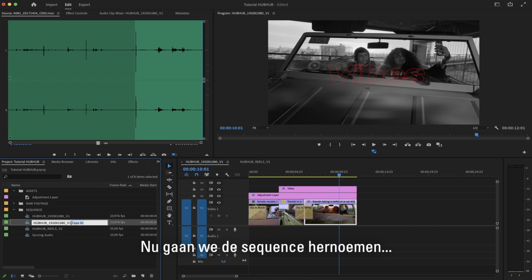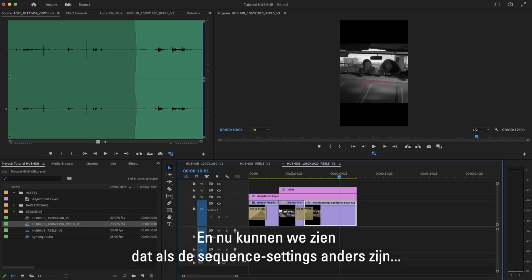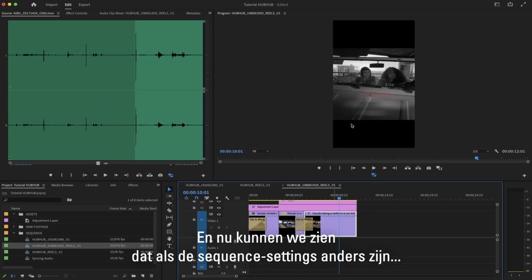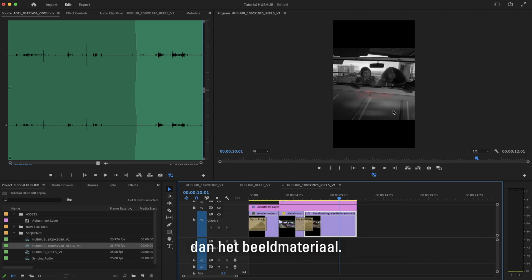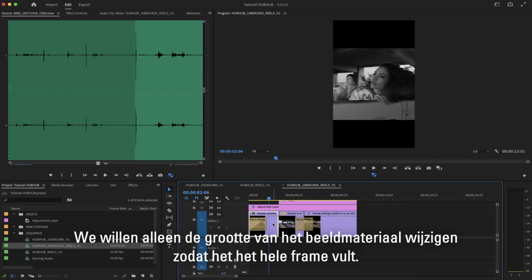And we're going to rename the sequence. Super important to keep track of that. 1080 x 1920 underscore reels. And there we go. And now we can see that because the sequence setting is different to how the footage is, the aspect ratio is different, we just want to change the size of the footage so that it fills the entire frame.